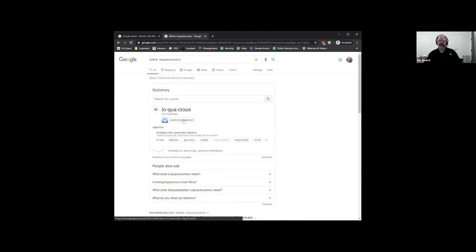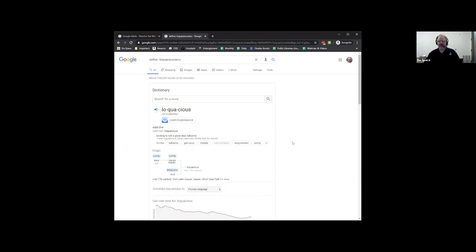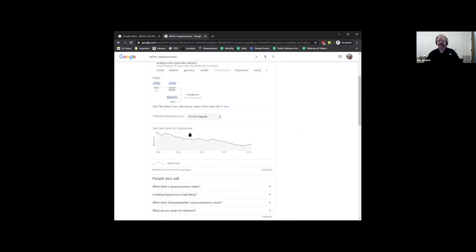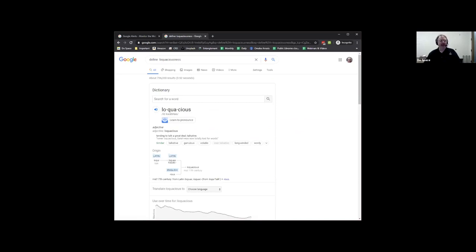And then I can even click onto this other area that will actually walk me through how to pronounce it. I've got my definition. I've got my word type. I've got similar synonyms listed here. And then you can go even further and pull up things like the word origin, the etymology of the word. You can ask it to translate. We're going to get back to translations in a little bit. Use over time, how often. So like in the 1800s, loquaciousness was used a lot. 2010, 2020, not so much. Okay. All right, moving on.